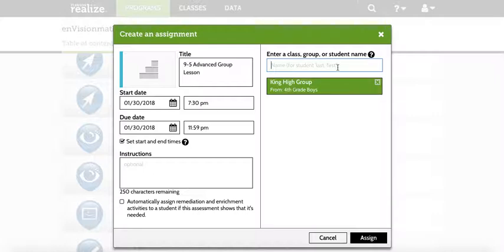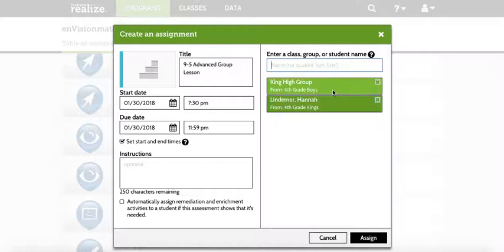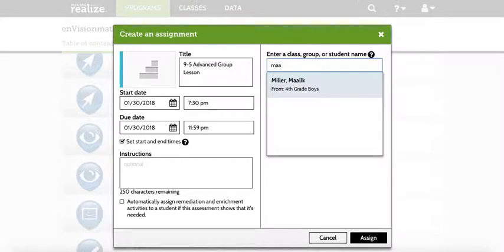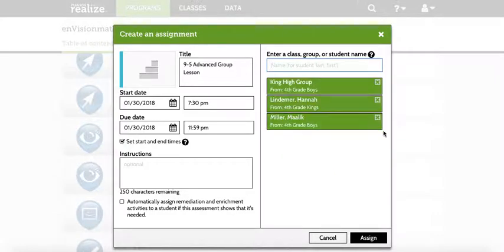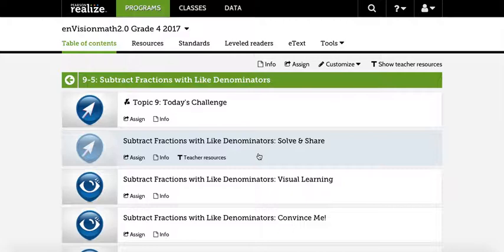So I can click assign, or if I wanted to type in a certain name, I could just type in one person. So, hey, Miss Lindemer, I didn't get that assignment. Can you assign it to me? You can just type in their name, and then you add them right in, okay? So then you click assign. Now that will show up as their assignment. So this is how to make an assignment for Pearson Realize.